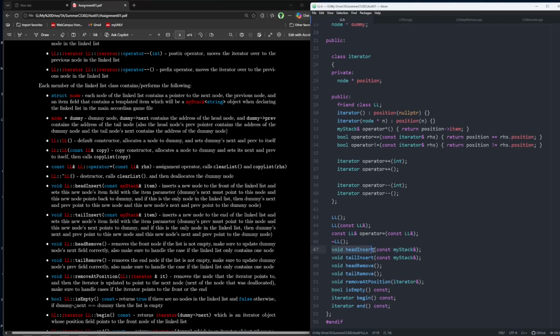Head insert inserts a stack object to the front of our linked list. So we essentially allocate a node at the front, do a head insert, and then assign that node's item field with this parameter right there. Tail insert, same idea, except we do it at the end of the linked list. Head remove removes the first node of the linked list. Tail remove removes the last node of the linked list.